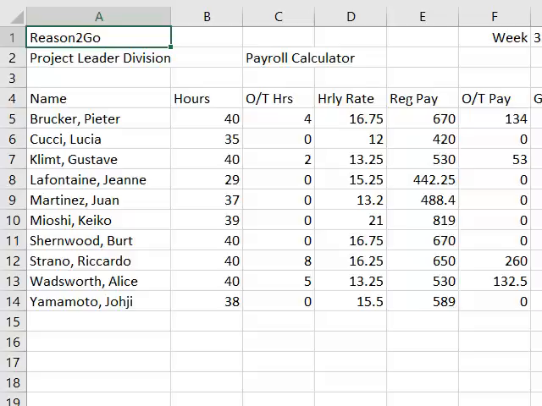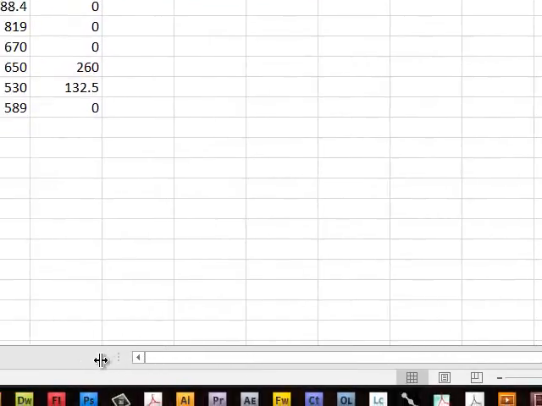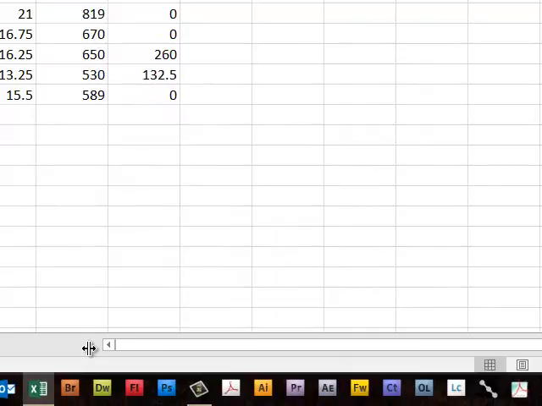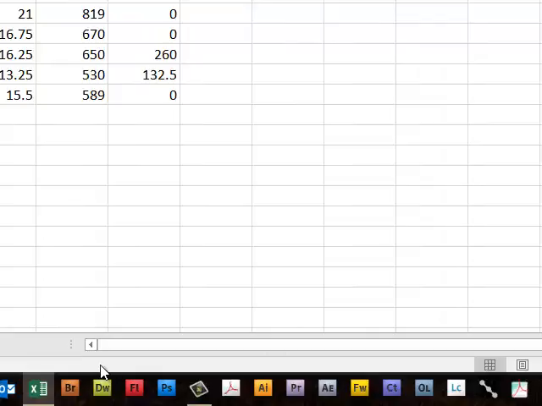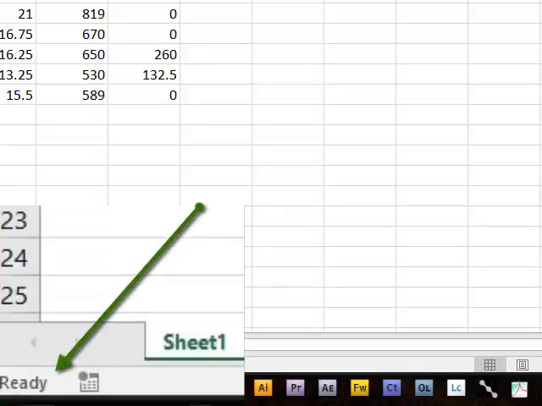Okay, we can make use of scroll bars to scroll vertically and horizontally. So I'm going to actually move this over. There's a little button that you can move that over. And okay, you can check the mode indicator, which is over at the bottom left. In this case, we're in ready mode.